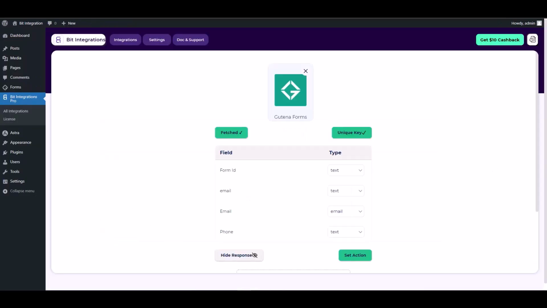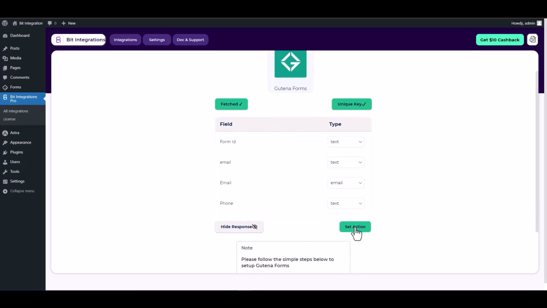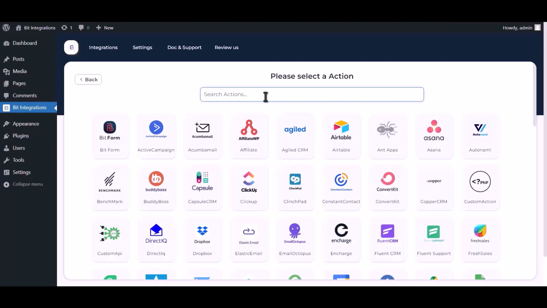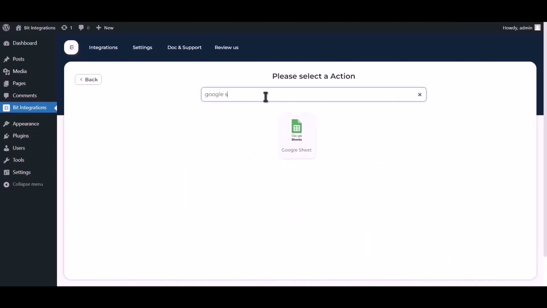Go back to your integration site. Here you can see that it has been successfully fetched. Set action. Now, search and select Google Sheet.